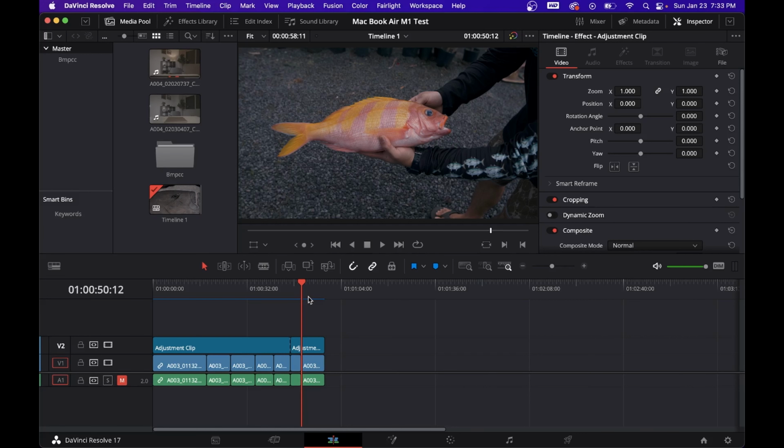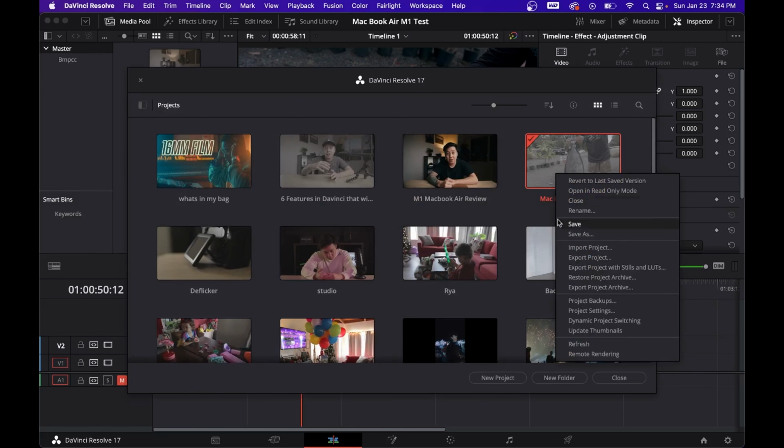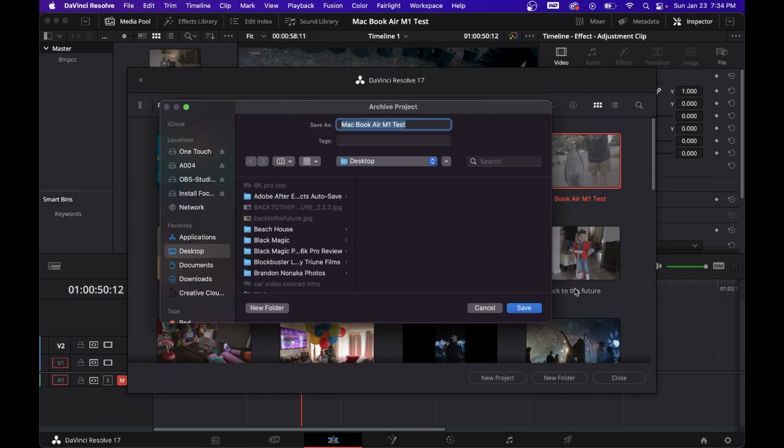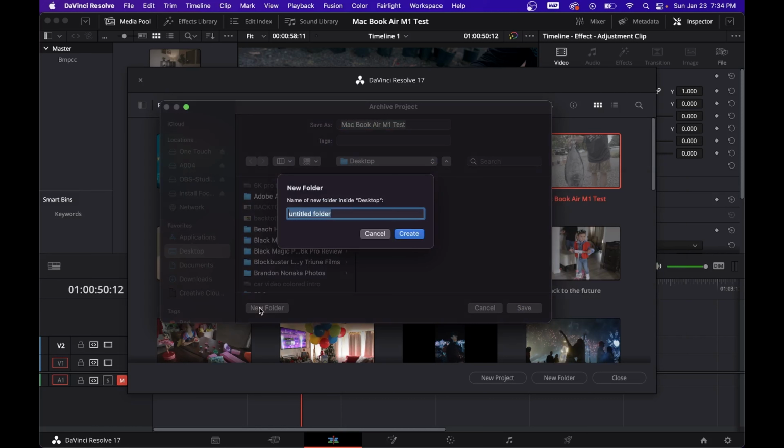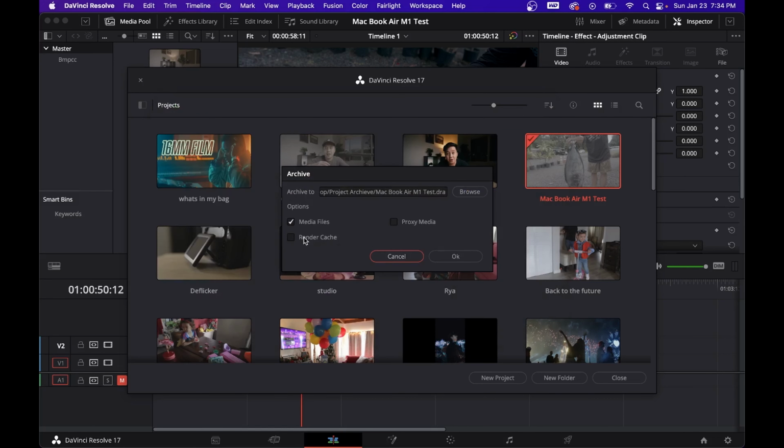All you're going to do is click Shift 1, and right here you're going to right click it, go down to Export Project Archive. You're going to choose your destination. So let's say we made a folder and we called it Project Archive. Okay, my spelling might be bad. If archive is spelled wrong, I'm sorry. Click Save. We uncheck Render Cache, or if you want Render Cache in there, you can put it in there. Media files, and then you're gonna click OK.